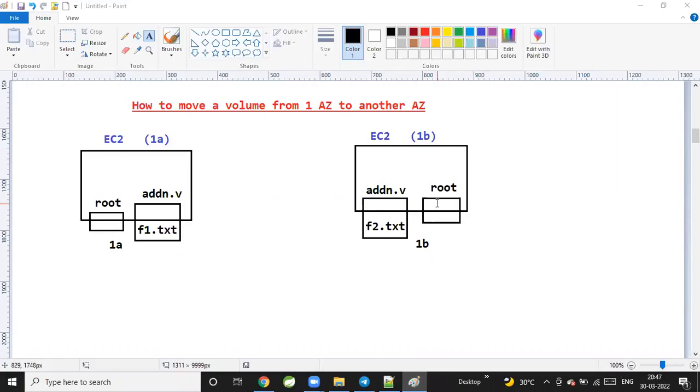Can I remove the root volume from the instance? No, it's not possible. If you want to run your EC2 instance, the root volume is mandatory because the EC2 instance's operating system is available in the root volume. Without an operating system, we cannot run the computer. That's why the root volume is mandatory. We cannot remove that.